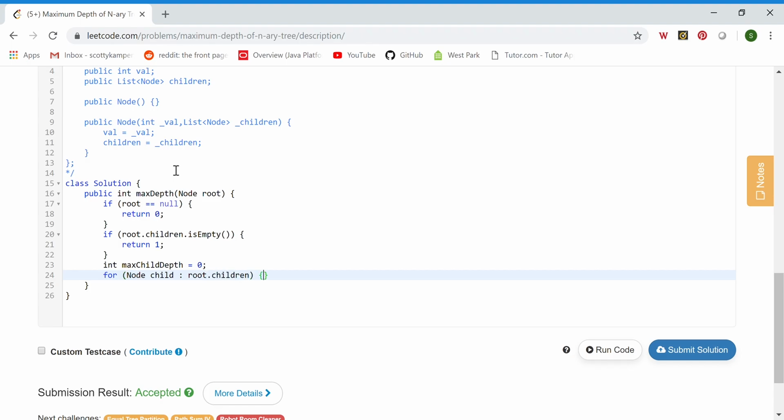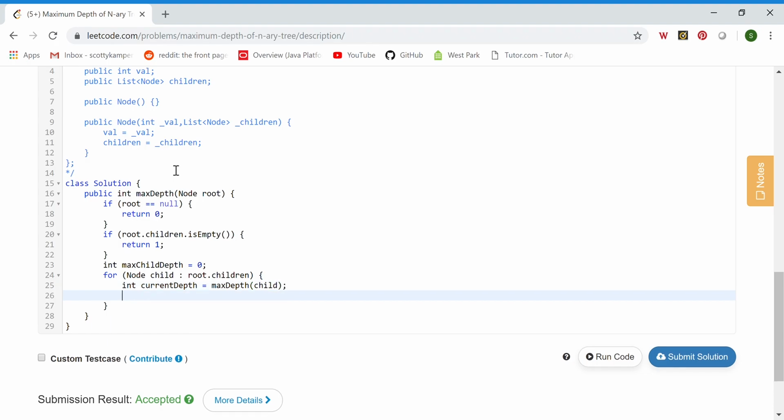And for each child, what we need to do is recursively solve for that child. So we'll store current depth, set that equal to maximum depth from the child node. And we're just going to see if the current depth is greater than the max child depth that we're keeping track of. If it is, we'll update it.